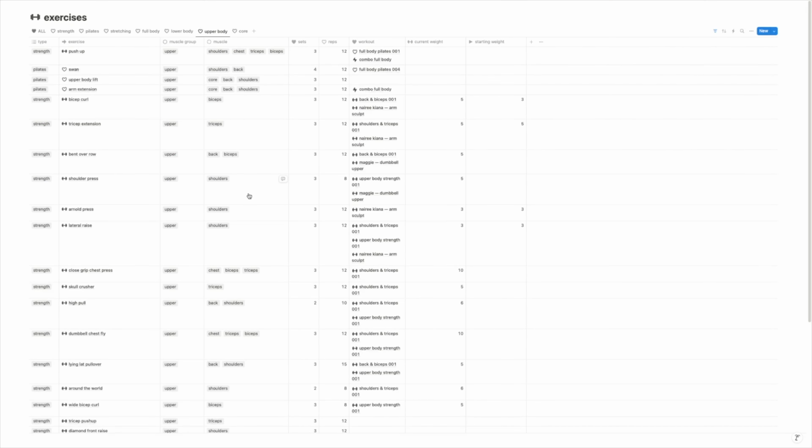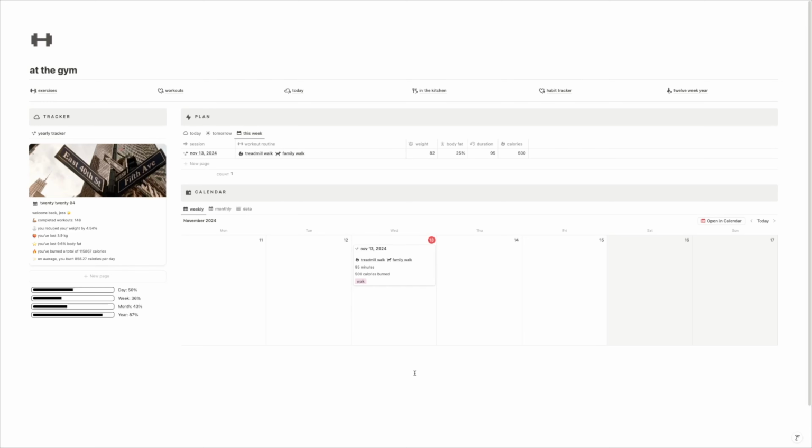Just quickly popping back into the exercises, there is also a starting weight section. So you can put in the weight that you started with originally, so you can see how much you've improved and increased your weights over time. But that is pretty much it for the At the Gym template. Like I said, it's quite simple. It can be as complicated as you want. Like if you want to build out a bunch of different workouts, you can do that. But if you want it to be really simple, like what I've done with just treadmill walks, family walks, and not adding all the exercises in, you can do that as well.